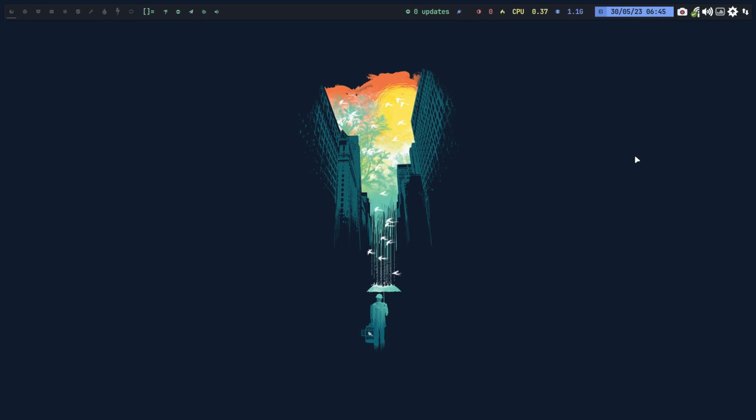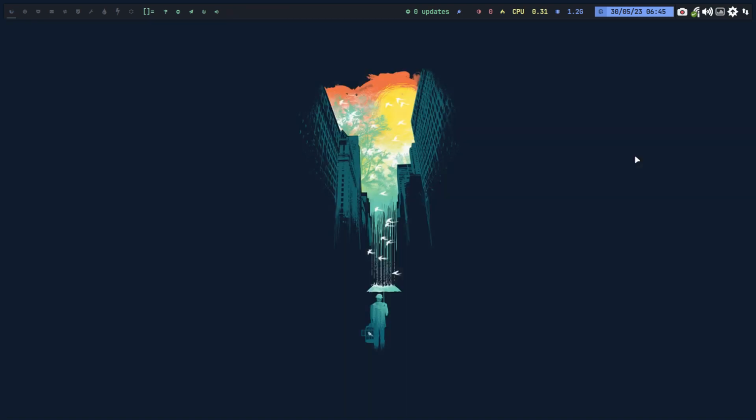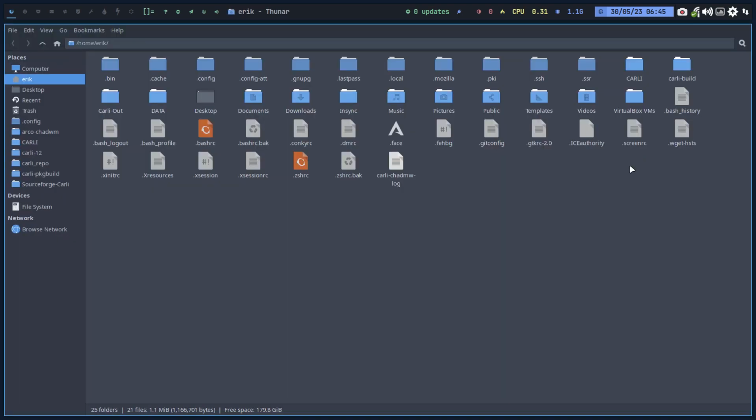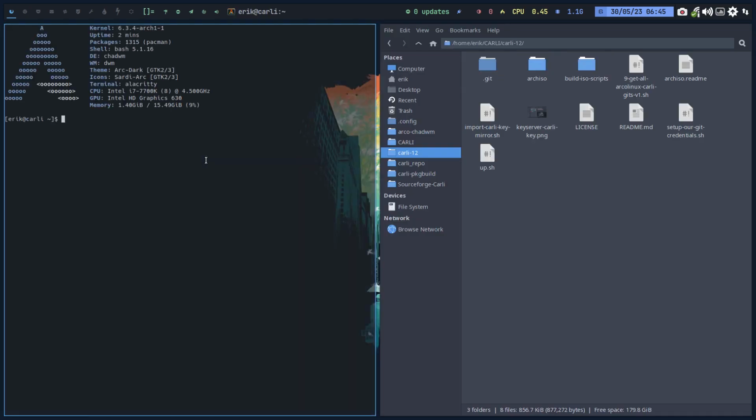This is the SSD where I built CARLI. So the ISO is never going to change. That's the ISO I've used to build this operating system, and then we do our thing with it. So there's CARLI 12 here, and the Arch ISO has been changed.